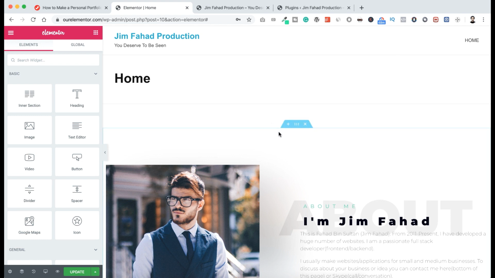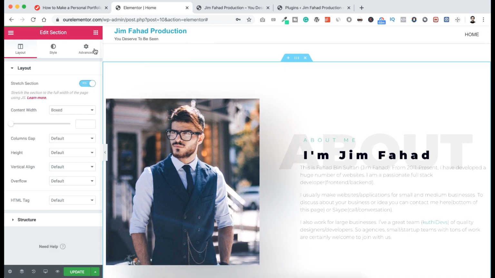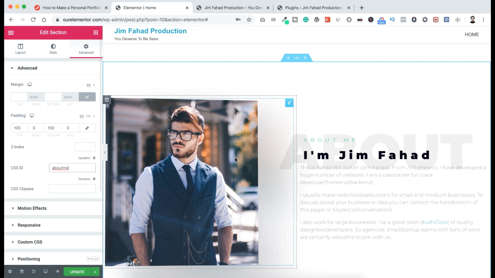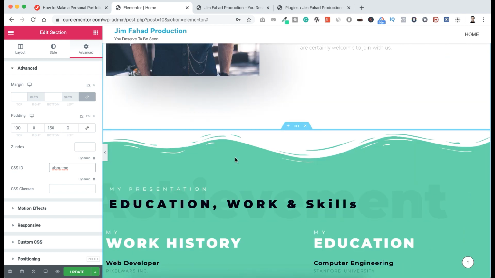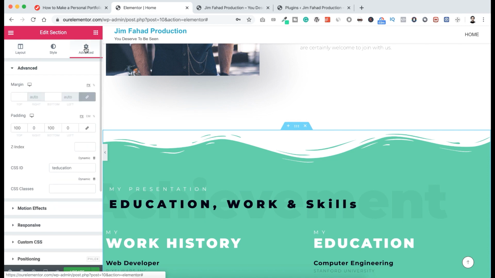I want to do it really fast. So this is the About Me section. Let's select this section. Now go under Advanced tab and here's the CSS ID. I want to name it About Me. Then here's the next section. Now select this section. Go to under Advanced tab. I want to name it Career.